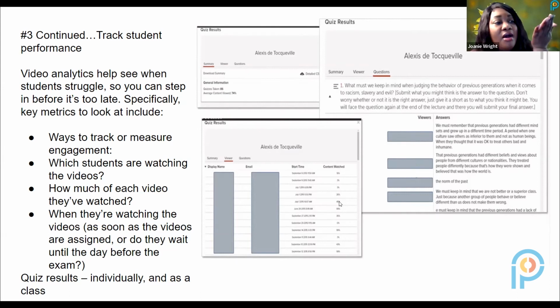Now, it says video analytics help to see when students struggle, so you can step in before it's too late. I absolutely love that. That saved one of my former students 2 years ago at the beginning of this pandemic. He was struggling. He was an introvert. He did not do well on the test because he suffered from anxiety. Well, when I got him by himself to tutor him virtually online, guess what? He opened up and he performed better. So you have to know your kids.